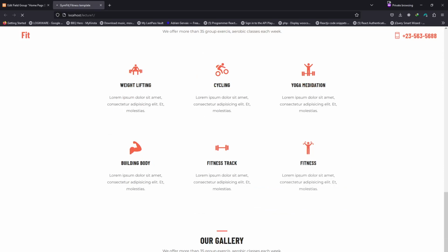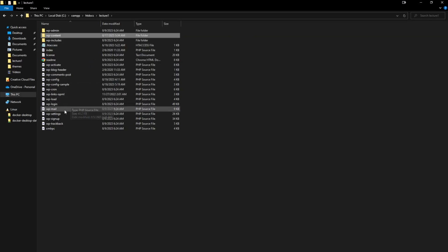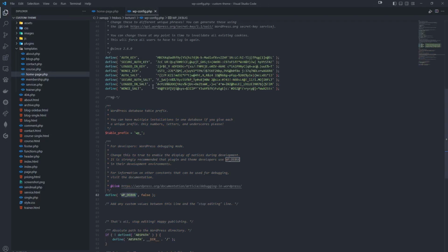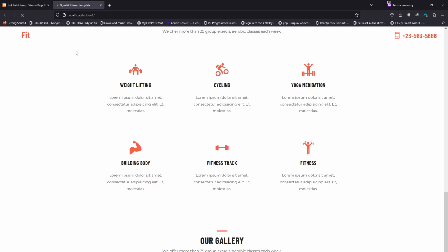Perfect. We are not seeing any of our gallery images. I don't know why. Let's just debug it, because that's the only way we can see what errors we are facing. So just head to your WordPress directory. Inside the WordPress directory, you can find wp_debug here, which is false. So let's just make it true to see if there are any PHP errors.